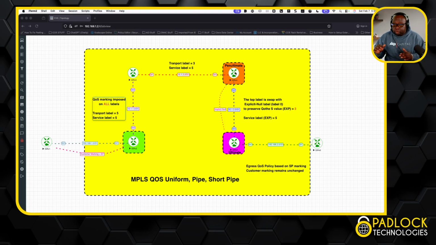The top label, the transport label, because we have a PHP process happening because we're using that implicit null, which is a label 3, by the way. Always remember, label 3 implicit, label 0 explicit, label 1 is going to be an alert label, but that's really about traceroute in a service provider environment that we're not really worried about. And then router 5 will only get that VPN label in the customer packet.